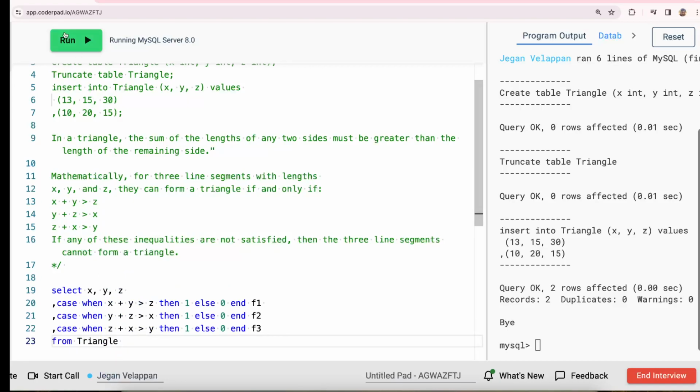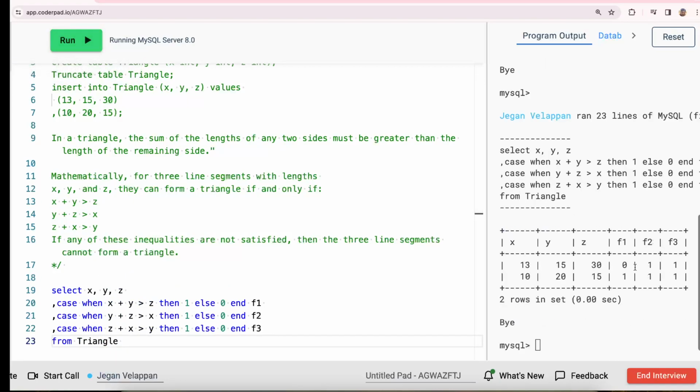So if I run this, I have the row 13, 15, and 30. The F1 fails because X plus Y is not greater than Z. So 13 plus 15 is 28, but this is 30. The other two conditions are satisfied. But for 10, 20, and 15, all the three conditions are satisfied.